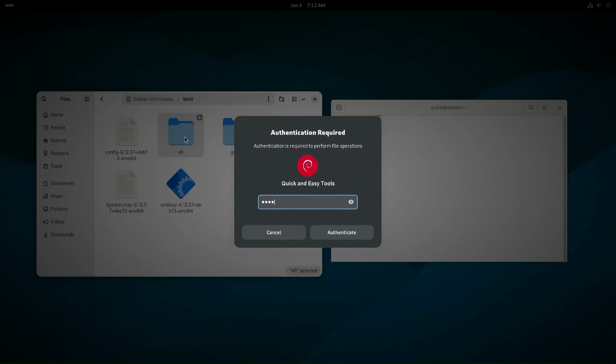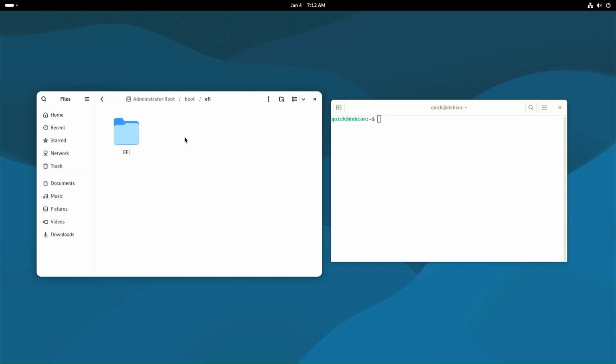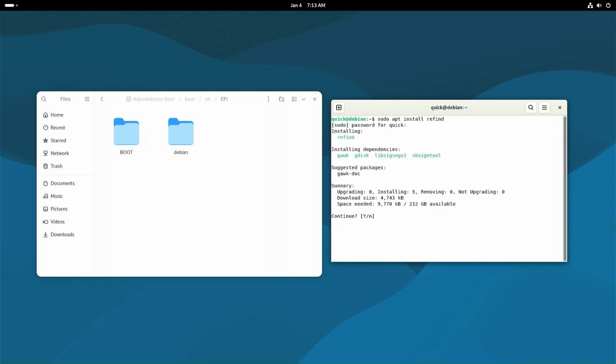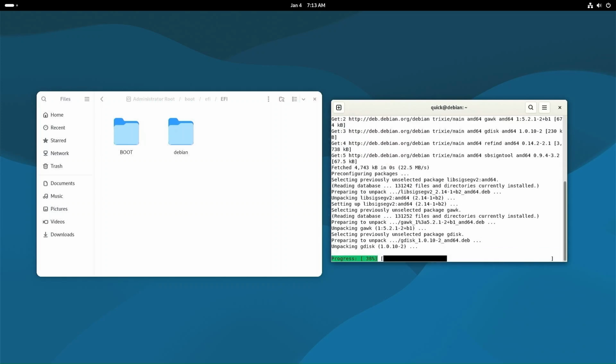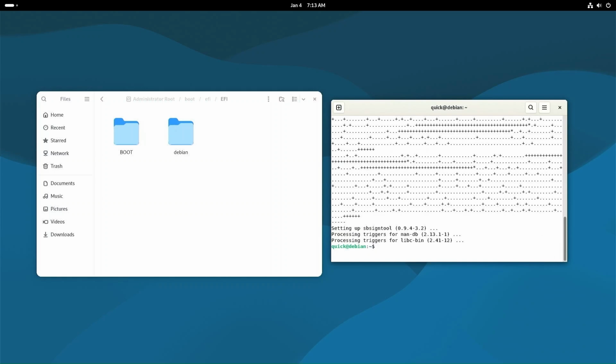The EFI folder is protected, so I will have to enter a password to get root access. In the EFI folder you see two folders, boot and debian, but after I install rEFInd, its files will be added here as well. To install rEFInd, use the command sudo apt install refind. Enter your password, then confirm with Y and press enter. Confirm with enter once more and rEFInd will appear in the EFI folder.